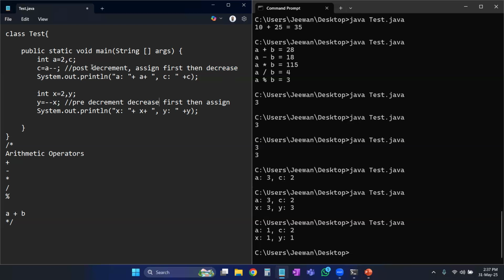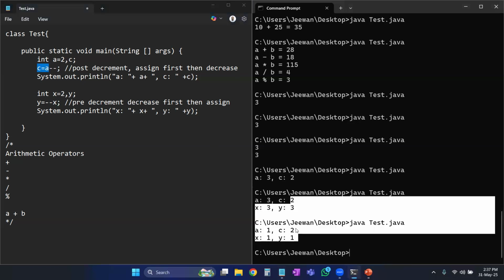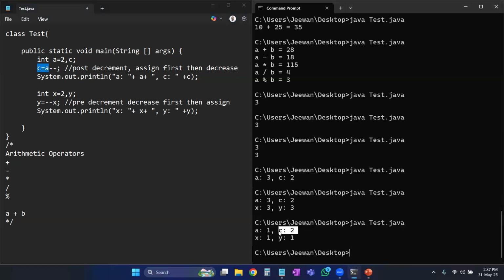Right, now here what happens, this is the decrement operators. First it assigns the value of variable A to variable C, so A equals 2, then C gets 2, and then A value gets decreased by 1, so A becomes 1. Here, first you decrease the x variable by 1, x was 2, then x minus 1 is 1, and then that value gets assigned to the variable y as well. Then y also becomes 1, x also becomes 1. This is how the decrement operator is working.